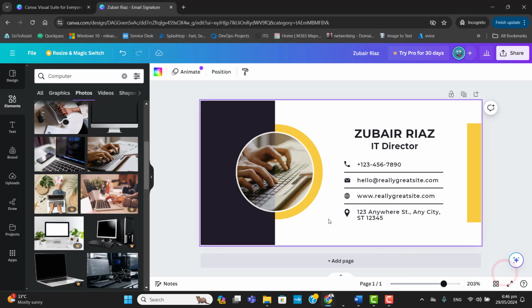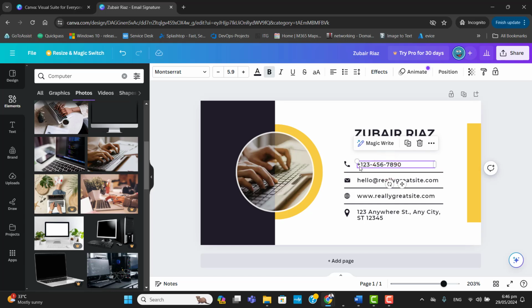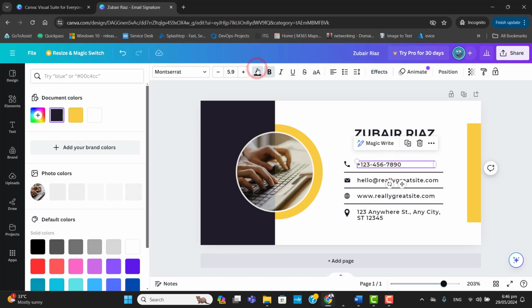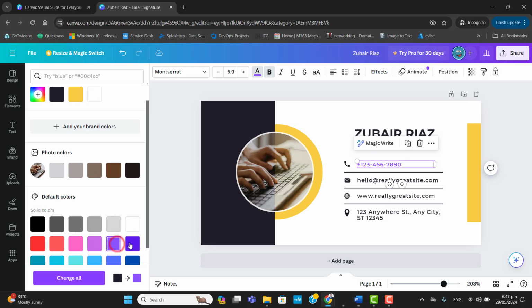So once you are all done with the image, we can move to text, right? So here in the text option we can change the color of the fonts, right? Once I select colors, we can change the color of the font from here. If you can see, now the colors are getting changed. Okay, I like this color blue.